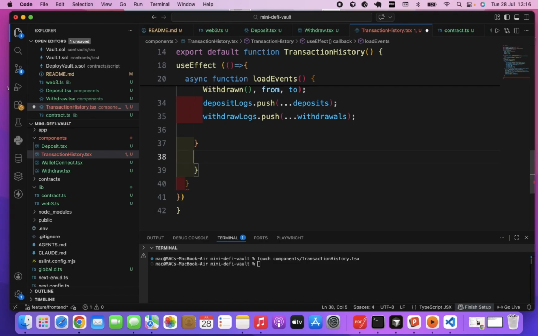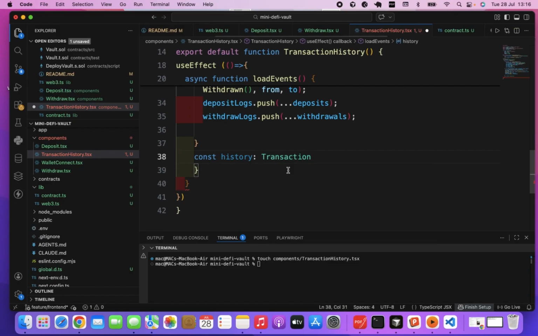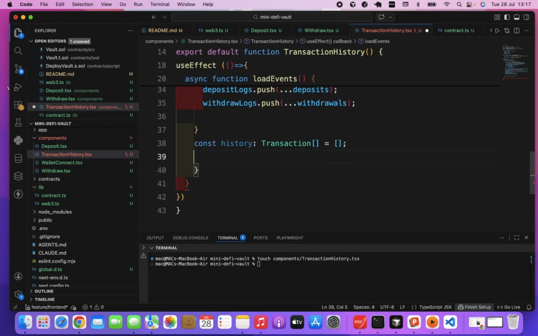Now constant history is a transaction list, which is assigned an empty list. Now we'll define the events.